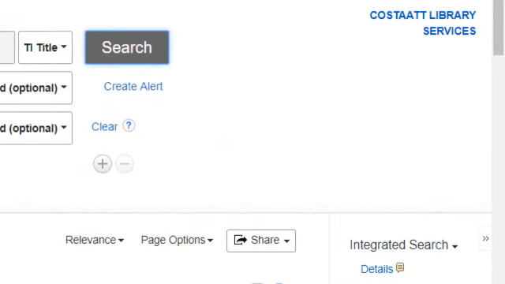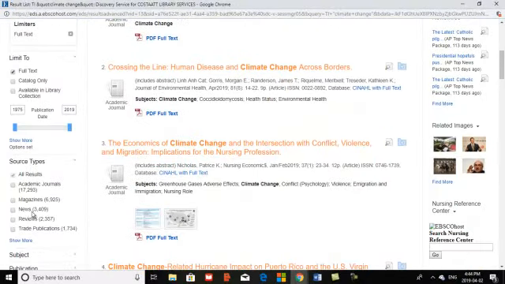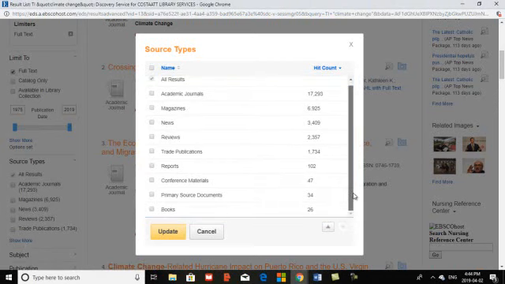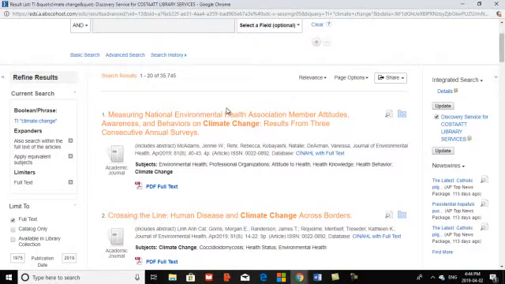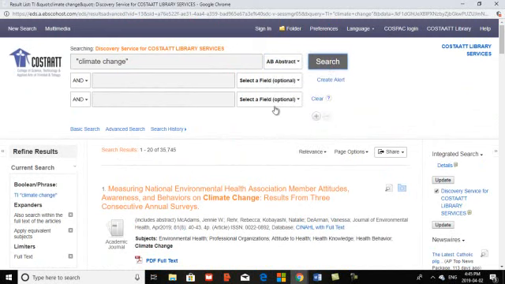It's not much you have to do. Okay, I need to go back. So it's climate change. I want it in the title. I am going back. It seems to have removed my ebooks. Doesn't seem to have any ebooks with climate change in the title. That's very interesting. Let's try climate change in the abstract. Search.